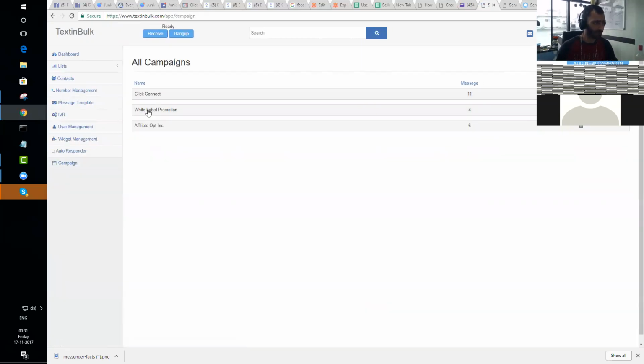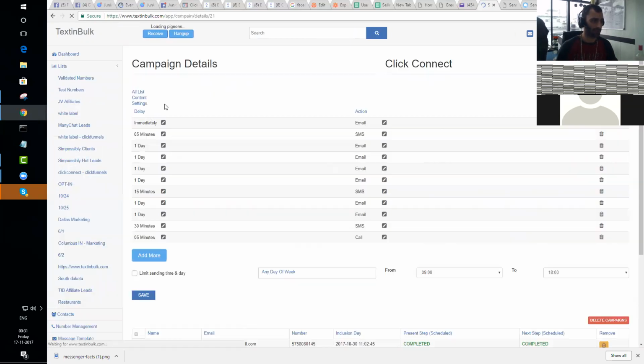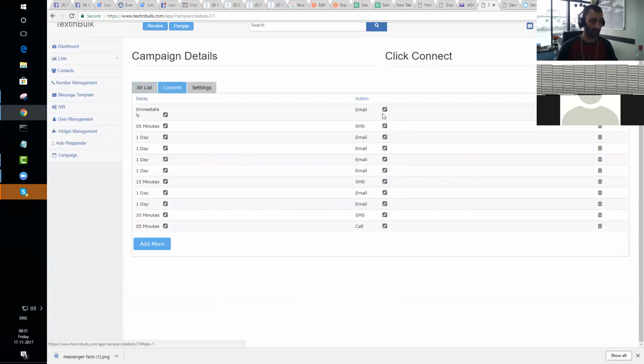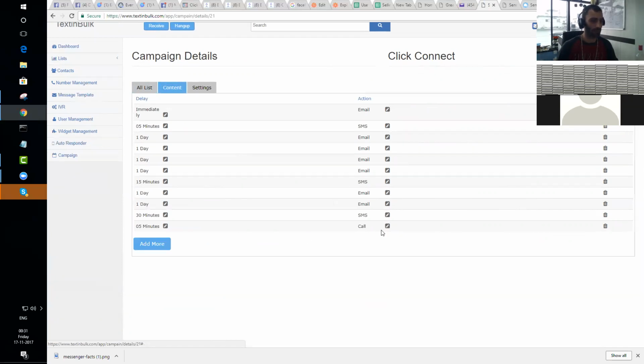So let's say somebody actually comes in and buys this software, Click Connect. Once they do that, they're going to be added to this sequence where immediately they'll get an email. After 5 minutes, I'll send them a text message. A day later, an email, keep emailing them. And then eventually all the way down here, I'm going to send them a live call.